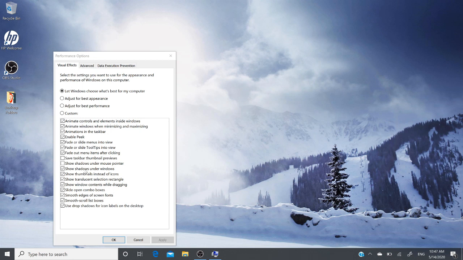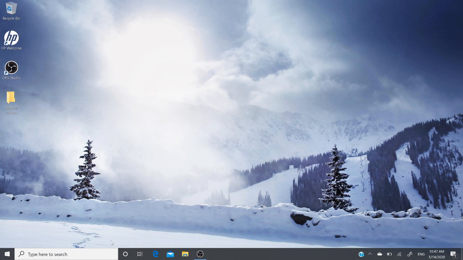This dialog box opens. Right now, let Windows choose what's best for my computer is selected. I'm going to go ahead and select adjust for best performance. Then I'm going to hit apply. Then click OK. And after that, I will restart my computer for all those changes to take effect.